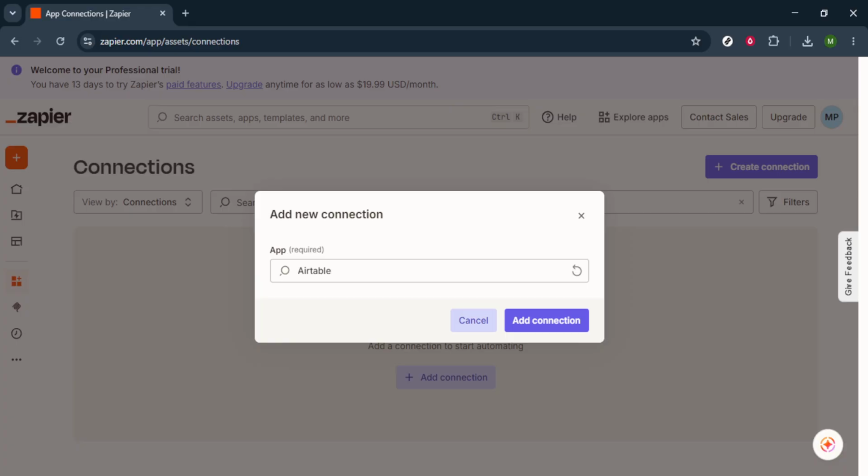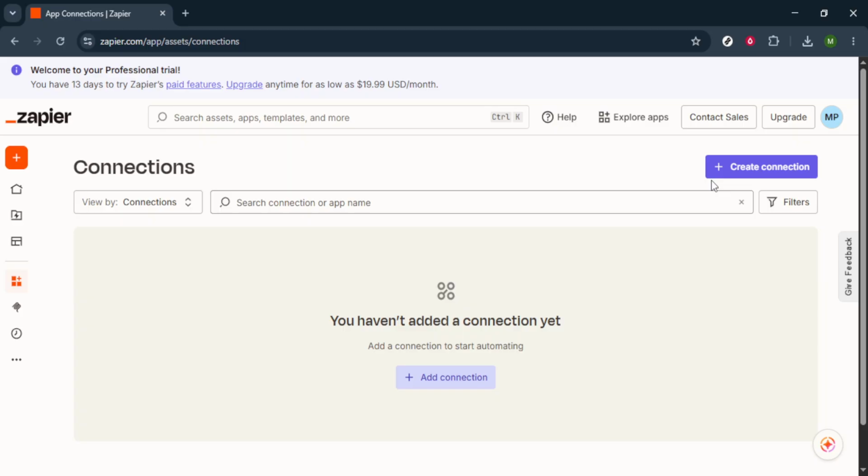Just like that, you're almost finished setting up this integration. It only takes a few seconds to enter your information, and within moments, you'll be connected. Once you log in successfully, you will see confirmation that your Airtable account is now linked with Zapier.